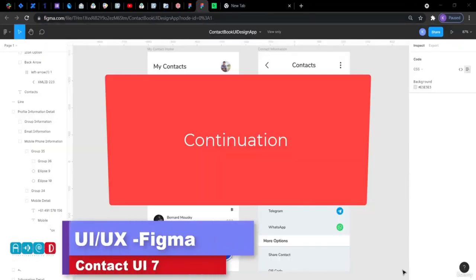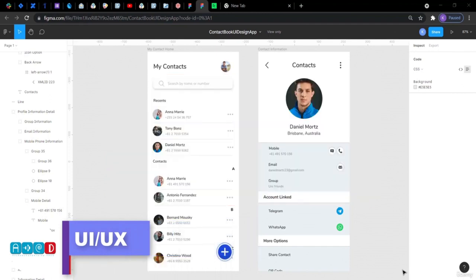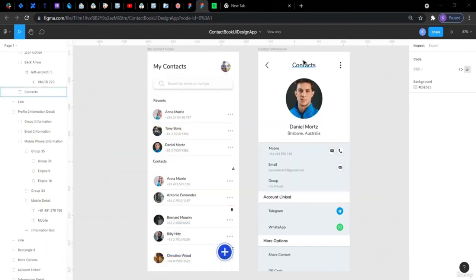Hello everyone, welcome to the continuation of our previous lesson. Okay, so in our previous lesson we learned to create a contact information screen, as you see here. So today what I'll be doing will be learning to create my contact home. So this screen is what we'll be doing today.